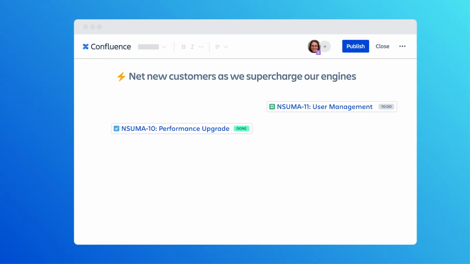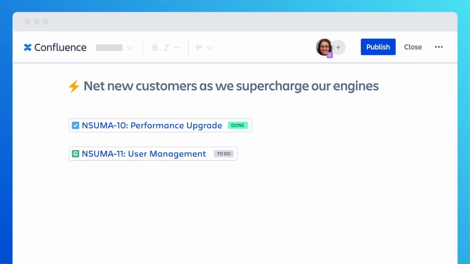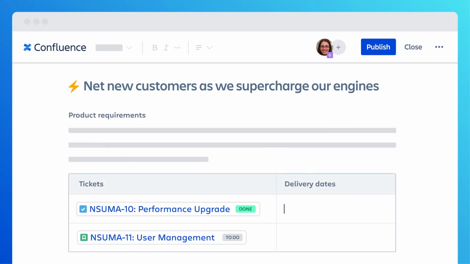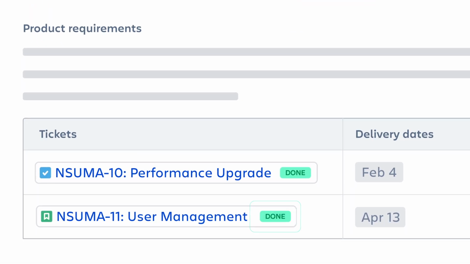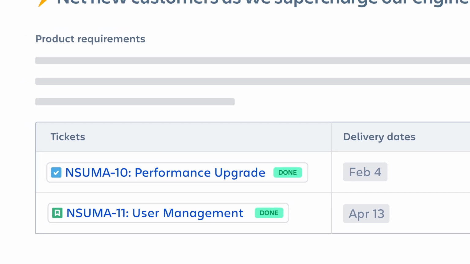And easily link these issues to your Confluence page, where you can document product requirements, project timelines, and just about everything else. The updates you make in Jira appear automatically in Confluence and vice versa, keeping all your tooling and project documentation up to date.